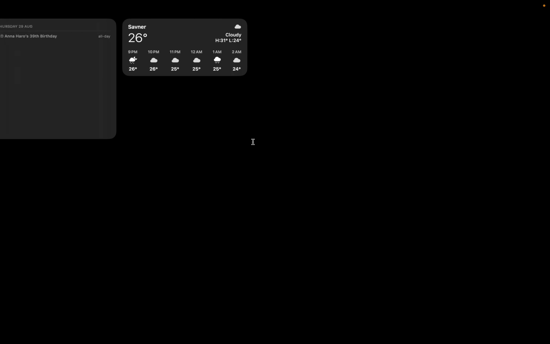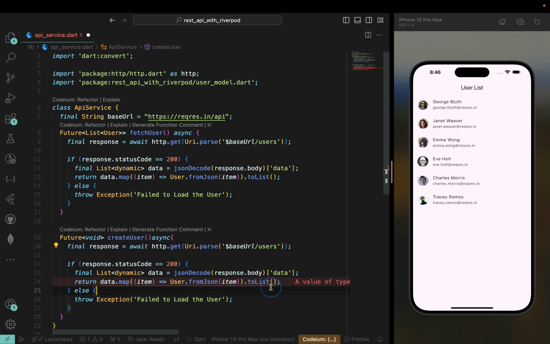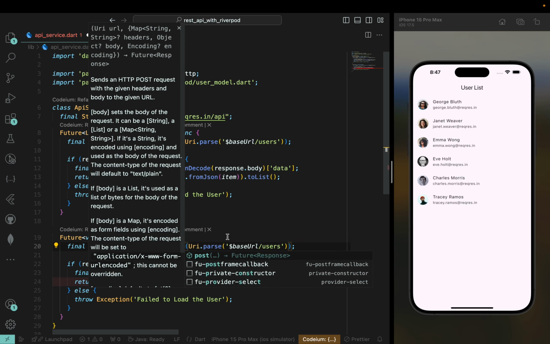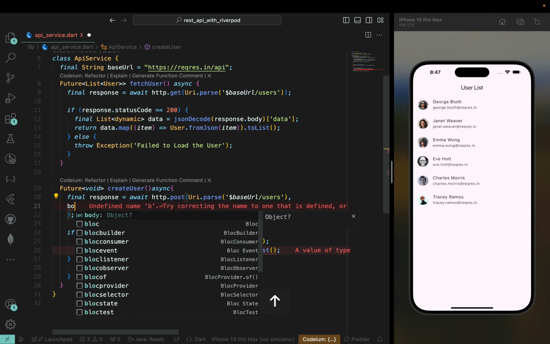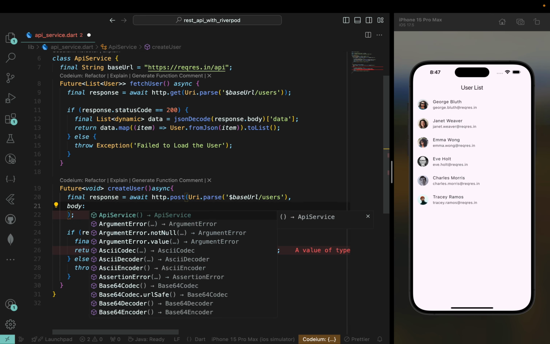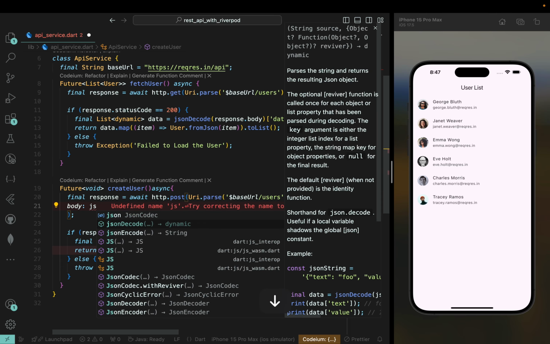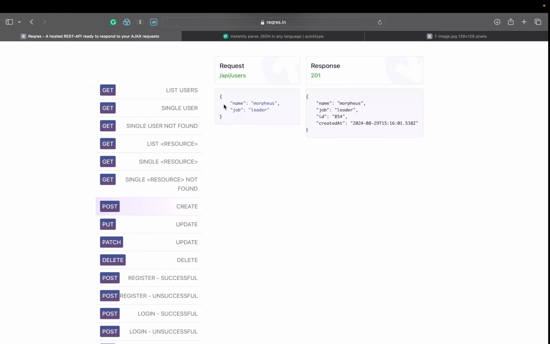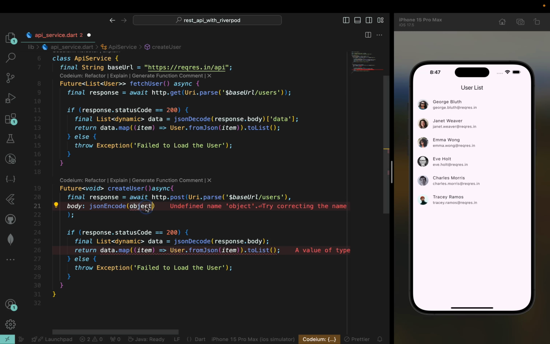Next, this is also the user endpoint. This will not have a body, but this will have a post method. The post method will also contain a body where we have to pass the data, which will be JSON encode, because we need to pass the data in JSON format. So that's the reason for JSON encode.